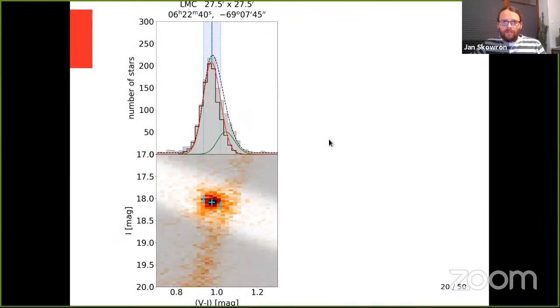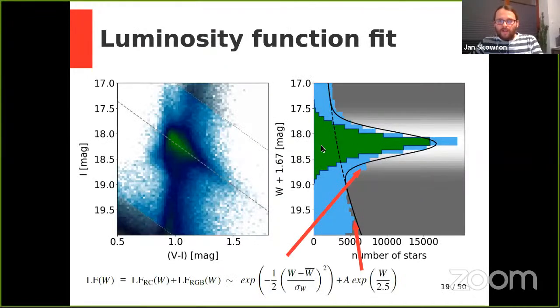Here, this plot shows our algorithm for measuring the color of the red clump. The CMD is in the bottom panel. The white band shows the direction of the reddening vector, and the upper panel is the histogram in color. And from the previous fits for the luminosity function, we can actually calculate the probability of red giant stars falling inside our red clump sample.